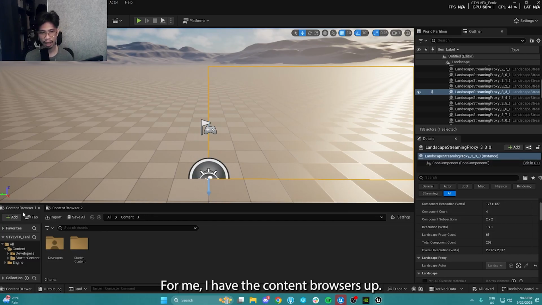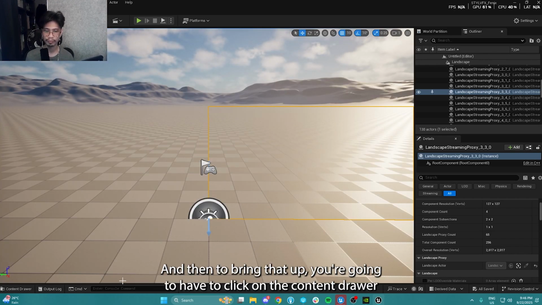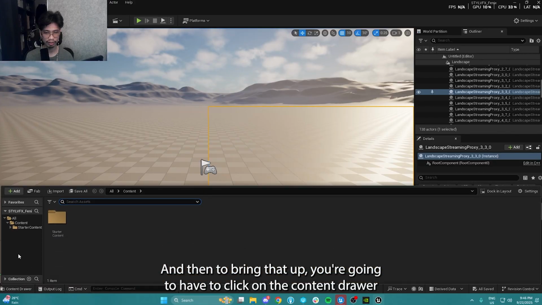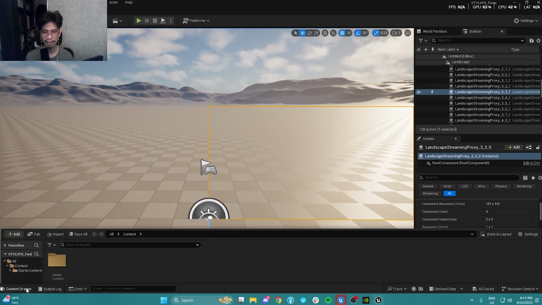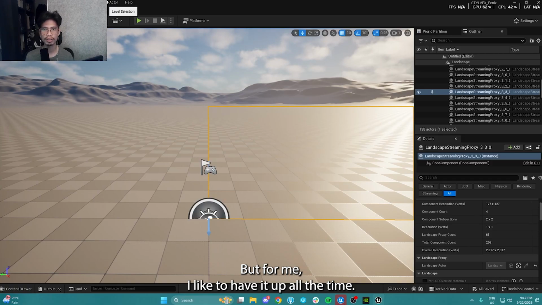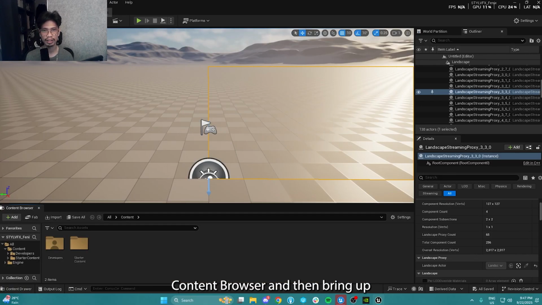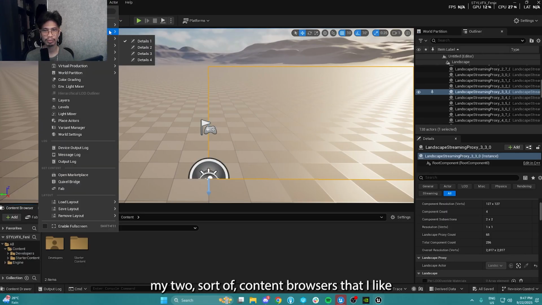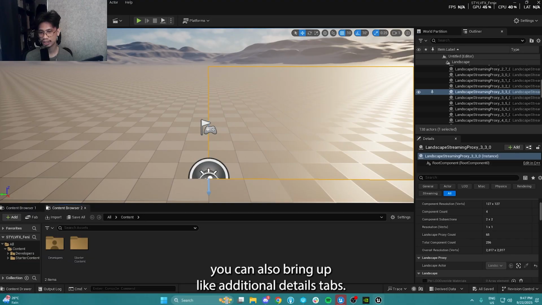For me, I have the content browsers up. By default, these are going to be hidden. It's going to look like this by default. And then to bring that up, you're going to have to click on the content drawer to bring up your various assets. But for me, I like to have it up all the time. So I'm just going to go to Windows, content browser, and then bring up my two content browsers that I like. You can also bring up additional details tabs.